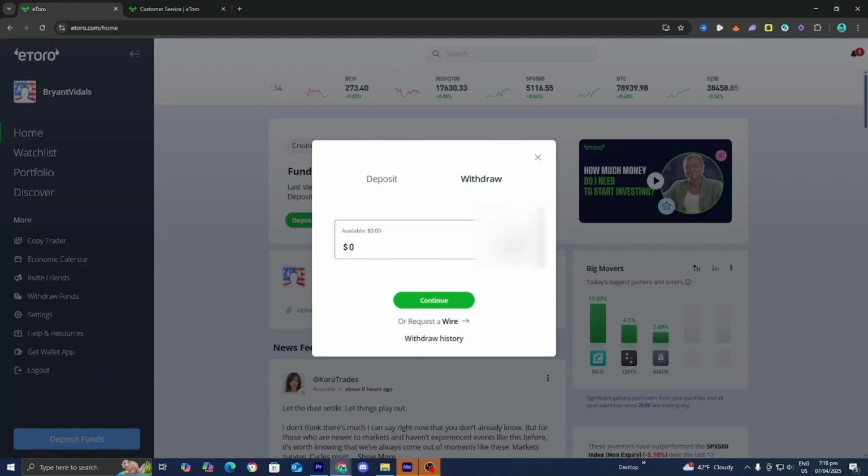Okay, but once you're 100% sure that this is the bank account you want to withdraw funds to, all you want to do is press on continue, then it is going to ask you to confirm the transaction, and after that, you want to press on continue.